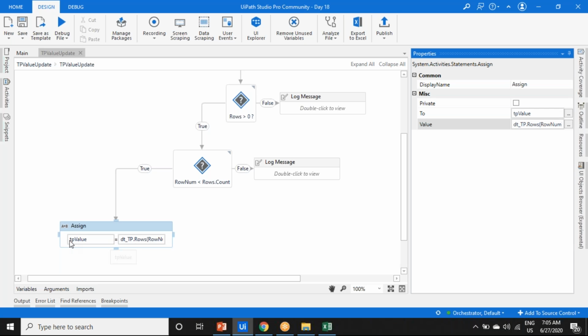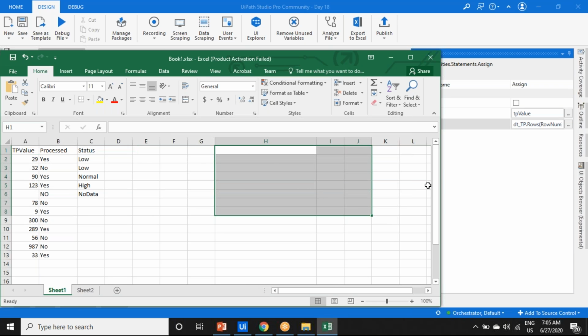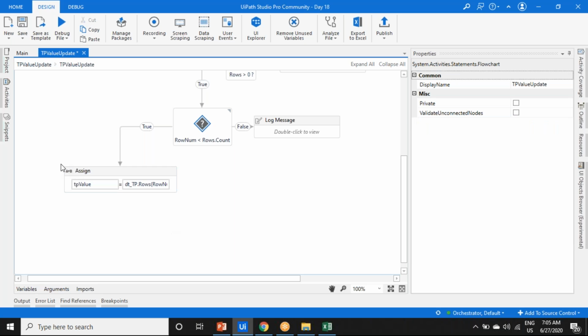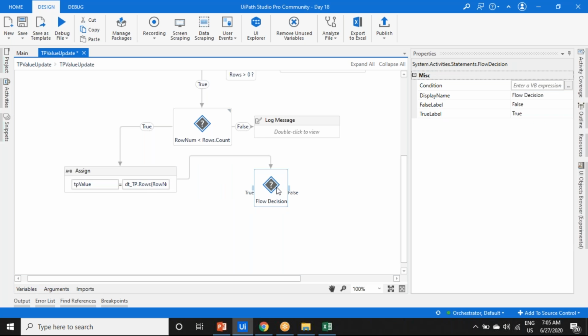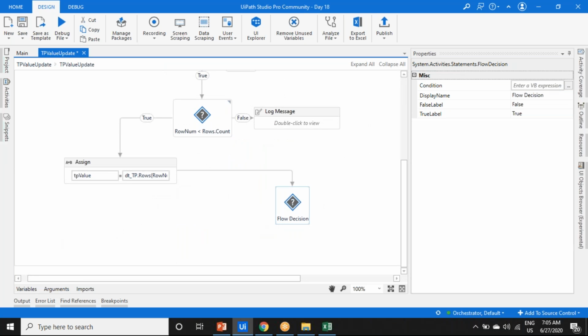So now initially it is a 0 at the TP value. This 29 will come there. Okay, 29 will come there. Here, what we have to do? We have to check if the value is empty. Let us check here. Okay, the value is empty or not.